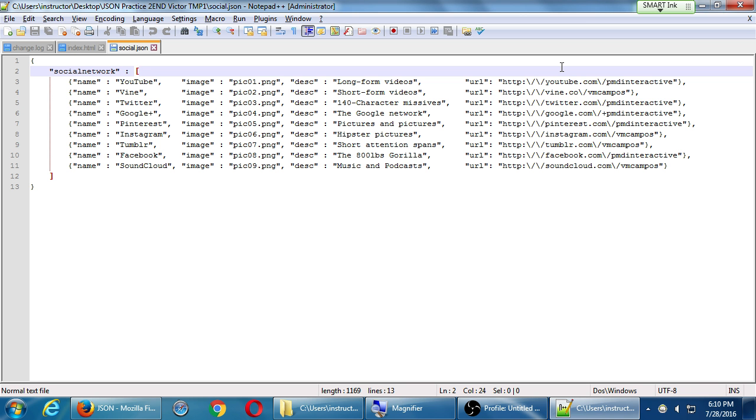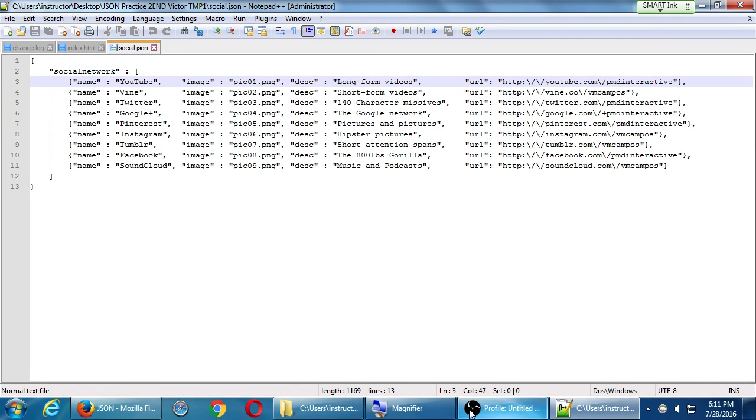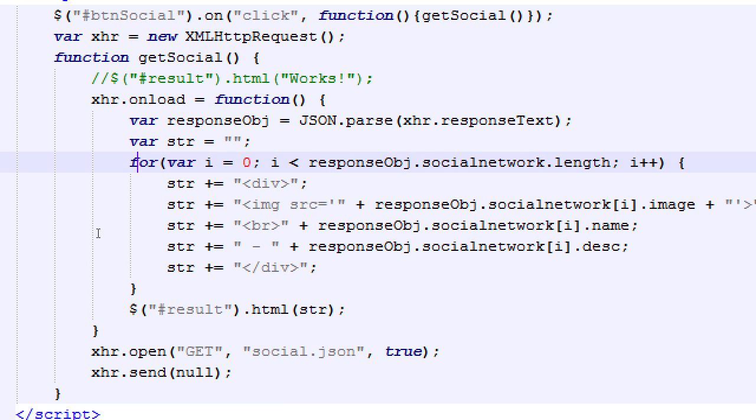Our JSON file just looks like a plain old text file. And that's what it is. JSON is basically a text file that, depending on how you're using it, can do many things. It can behave like a database. We've named all of our pictures simply pick 1 to pick 9, and it can go up to pick 99, doesn't matter. And via the for loop that we have here, we just iterate from item to item. So this is how we're building what we see on screen here. The for loop iterates between 0 and the length of the social network object.